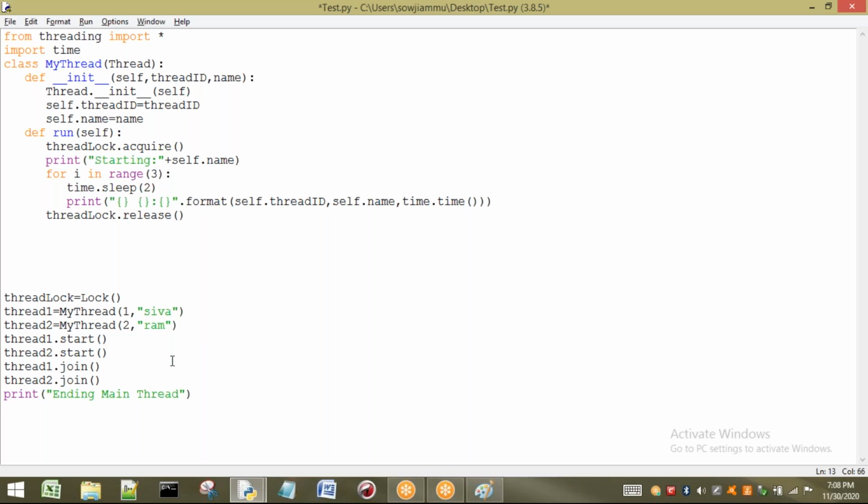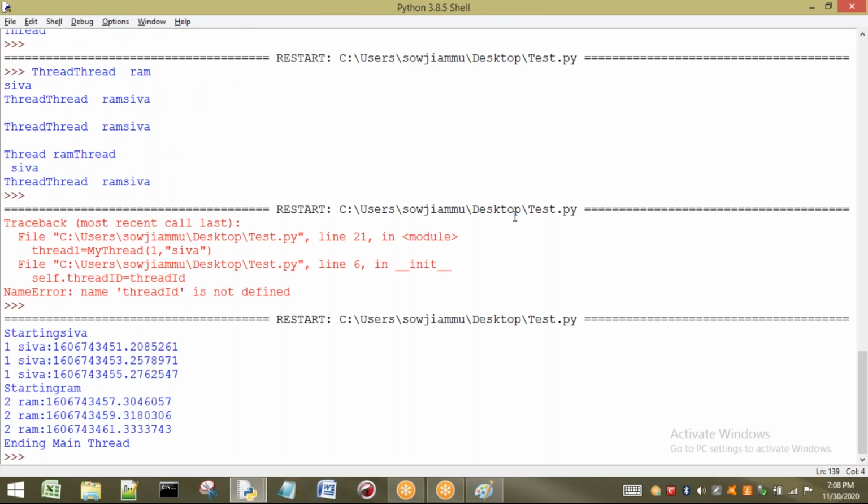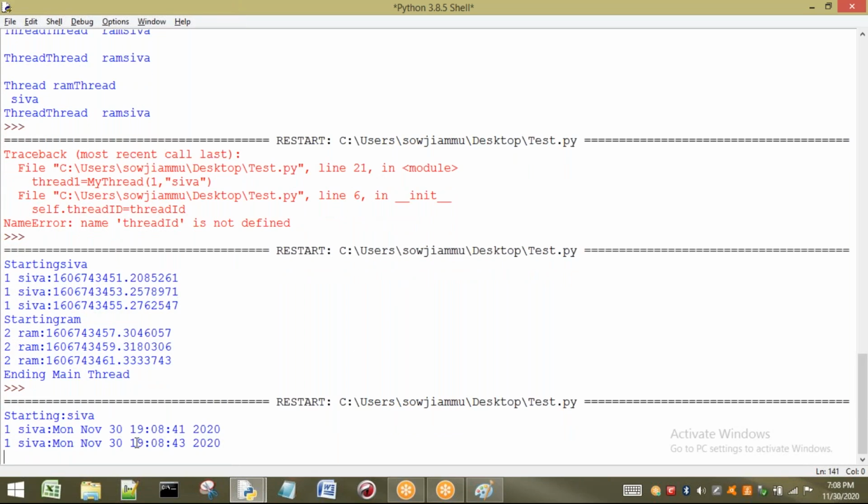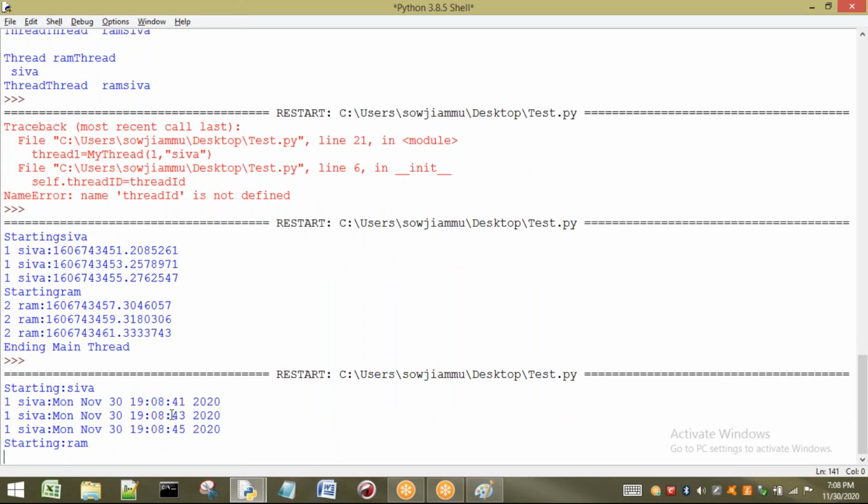The method is the ctime method, which is present in the time module only. Time dot ctime. In that I have to pass the seconds, so that it is going to give me the exact date and time. Now observe here, it is going to generate seconds, and it is going to convert those seconds into day and time. Observe carefully now. See, starting Shiva, first thread, Shiva ID, and it is going to give the time clearly.